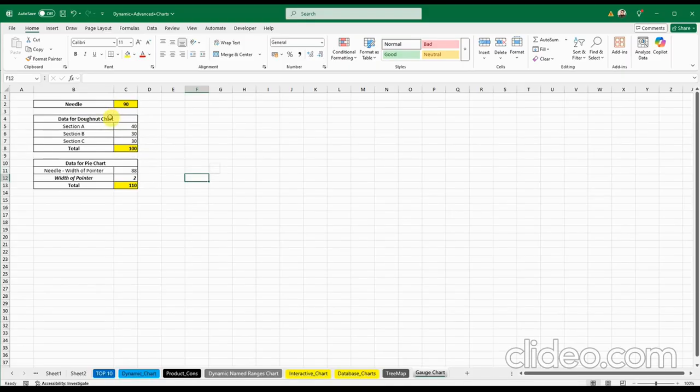It involves a lot of steps. The first is the needle. Let's say our speedometer chart runs from 1 to 100, and we have 3 categories, for example lower, medium, and upper, or fail, average, and excellent. You can give the categories any names. I have written section A, section B, section C, and the total will be 100, and the needle will be applied inside the 100 number.